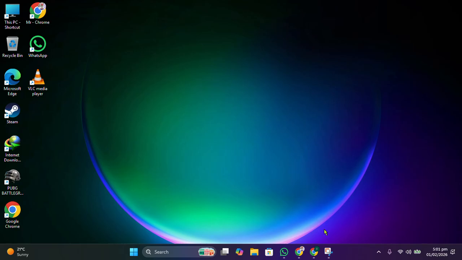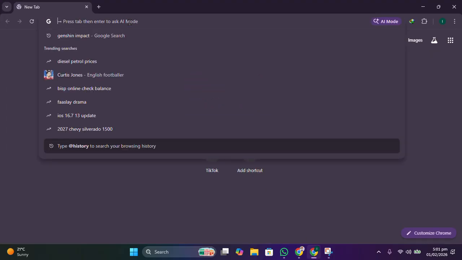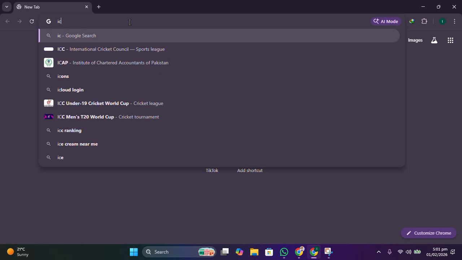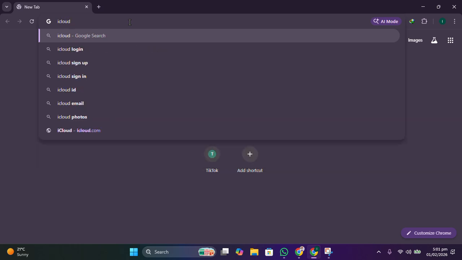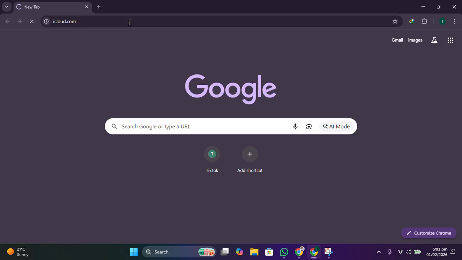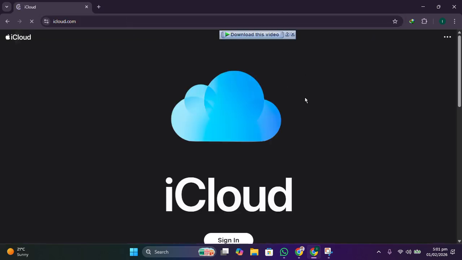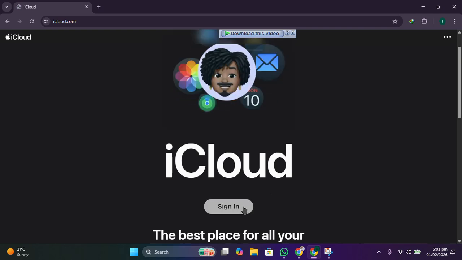So the very first thing you just need to open your browser here. In my case, I'm using Chrome, and here you have to simply search for a website which is iCloud.com. Just search for the website here, and now on this screen, you just tap on this sign in option.